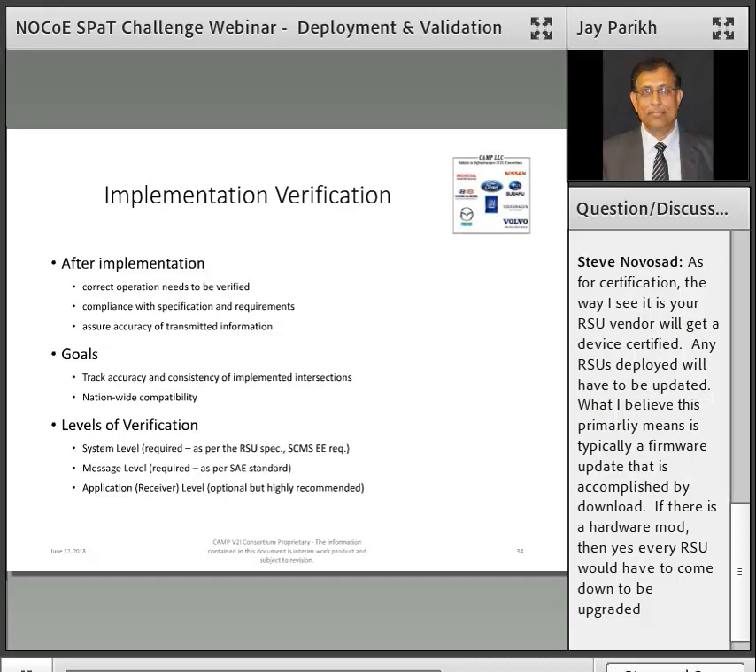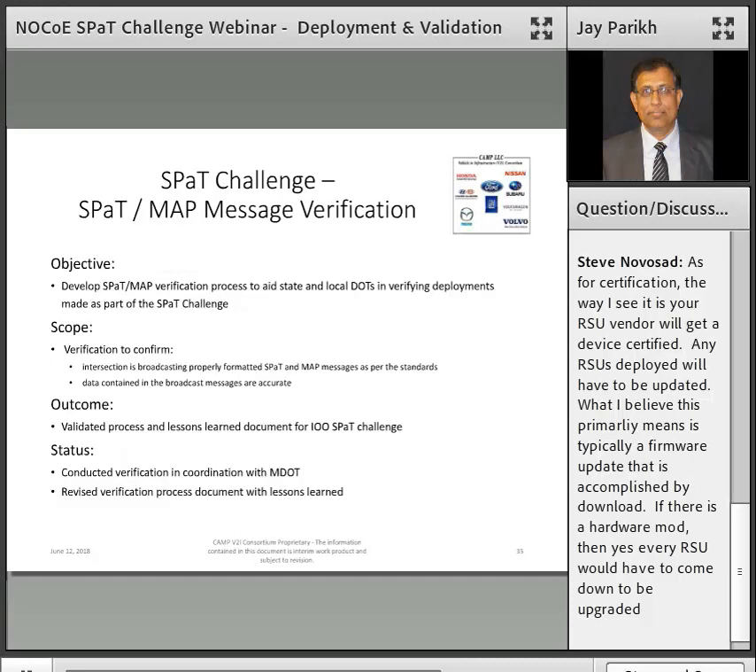The document addresses those in 3 different levels. One is the system level, which comprises the systemic requirements such as the standards for RSU and message and other things, SCMS and such. The second level of verification is at the message level, to confirm that the message transmitted is as per the standards, and the content is also as per the standard. And third, which is a very important element though it is considered optional, from the receiver point of view, is the application level, to make sure that the data elements and the content of the data elements are correct, so the application behaves as intended.